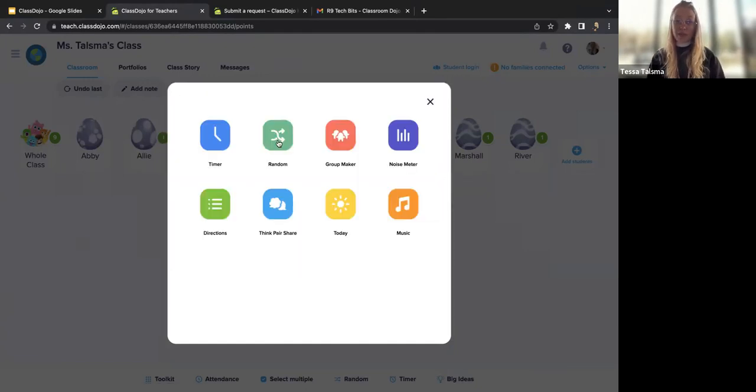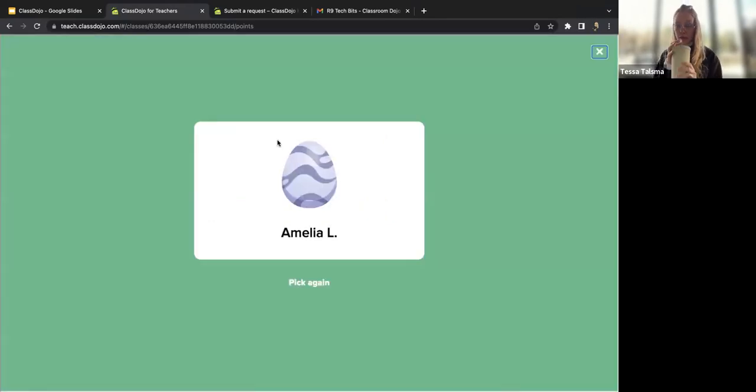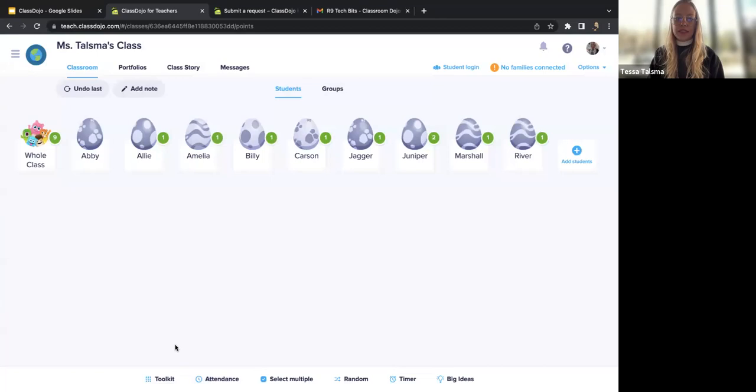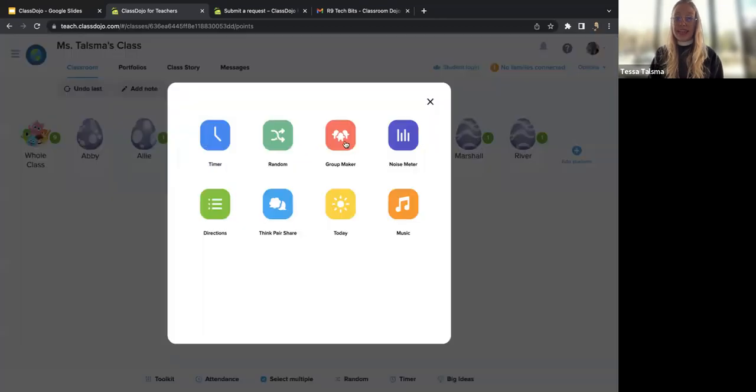There is a random name generator. So if you're having a hard time choosing who's going to be line leader for the week, you can click that. And it'll choose for you. Maybe River's absent, so you're going to have it pick again. It'll choose someone else. Okay, something else that this toolkit does is it has a group maker.